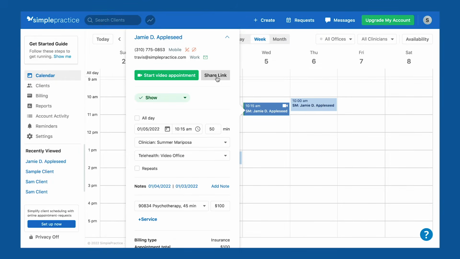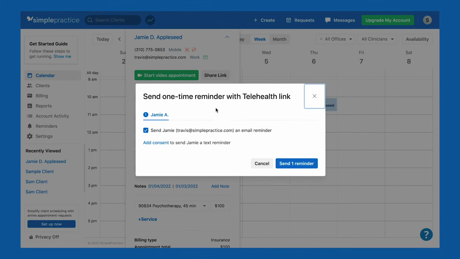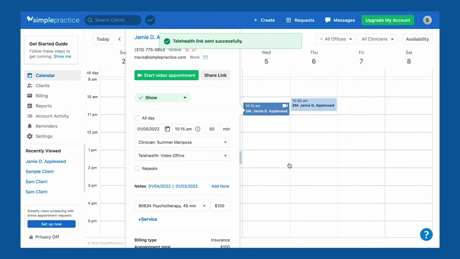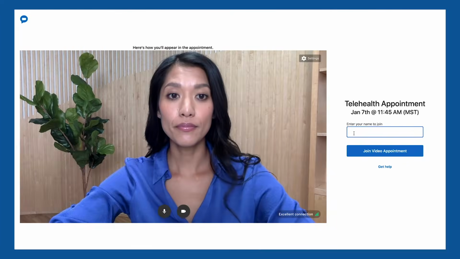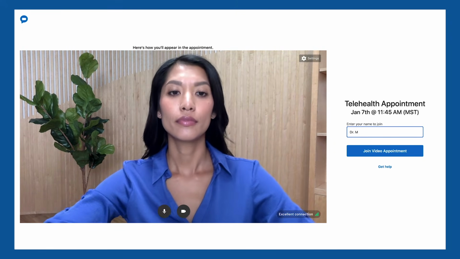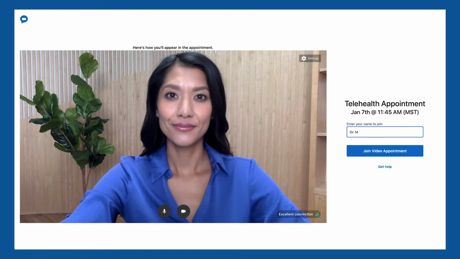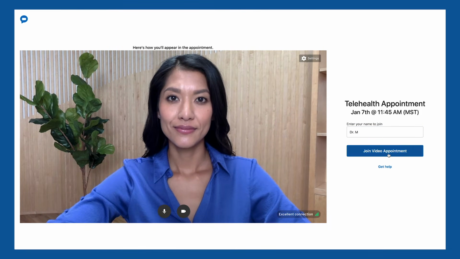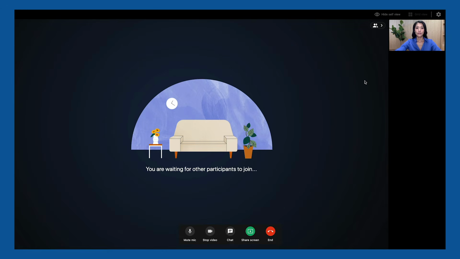By clicking Share Link again, you can manually resend a reminder that will include the client's unique link to start the session. When you click Start Video Appointment, SimplePractice will open a new tab to connect to the client. Here, you can enter your name, confirm the date and time of the appointment, preview what you look like, and click Join Video Appointment.